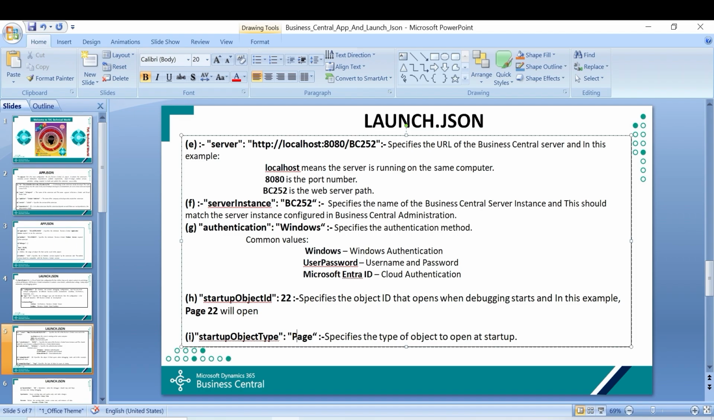number, and this page number is Customer. When you publish, it will always show the Customer page. If you use 18, then the Item page is open. Got it? So specify the object ID that opens when debugging starts. And in this example, it opens this page, and this page is the Customer page.